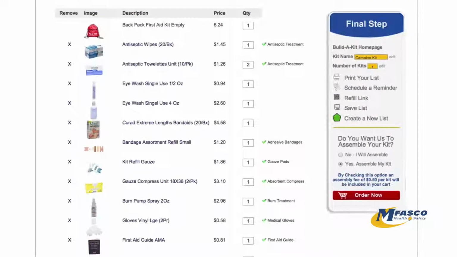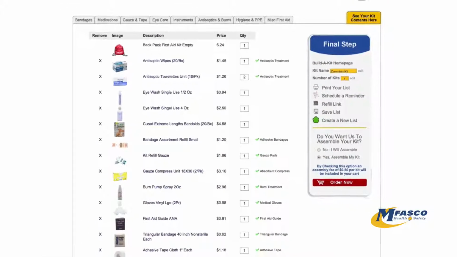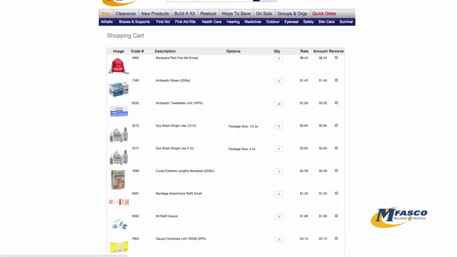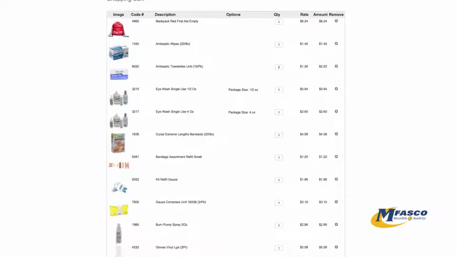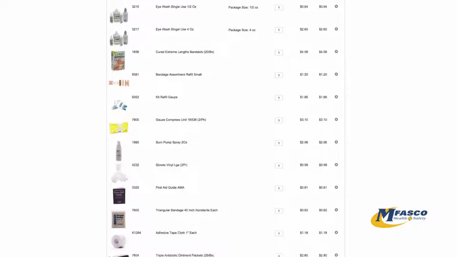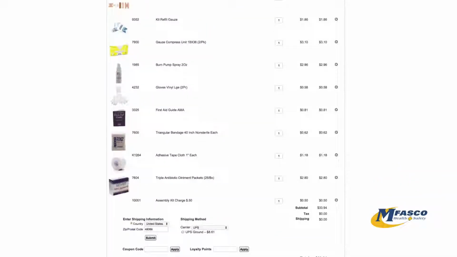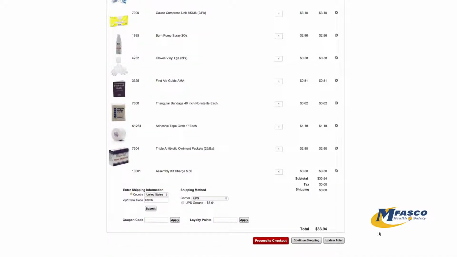Clicking the Order Now link will add all of the items to your shopping cart. Reviewing your cart will show all of the items for your first aid kit, including the container. Continue to check out and you're all set.